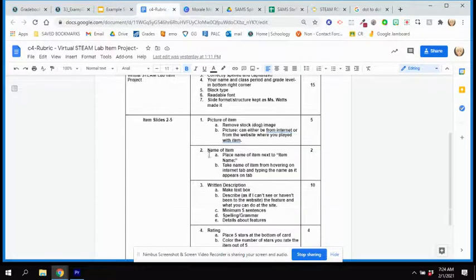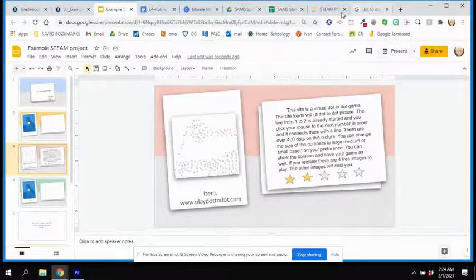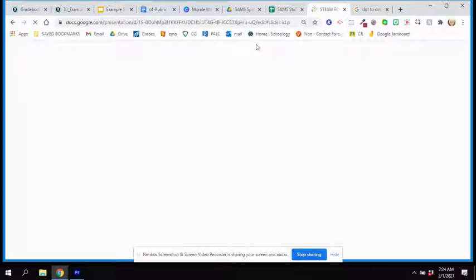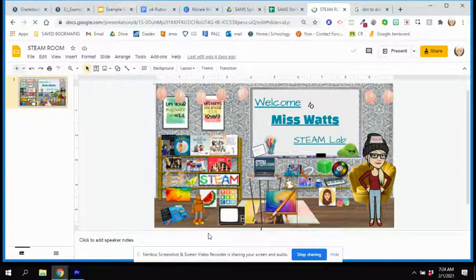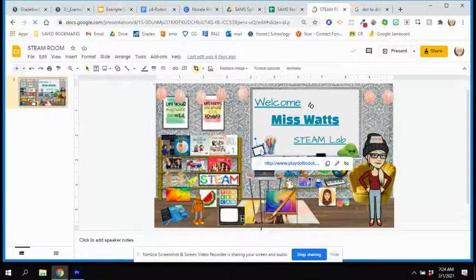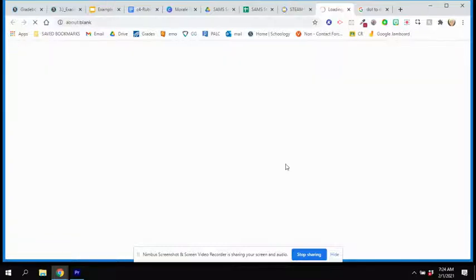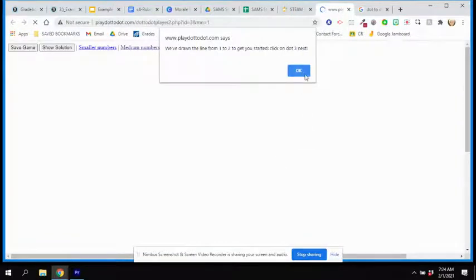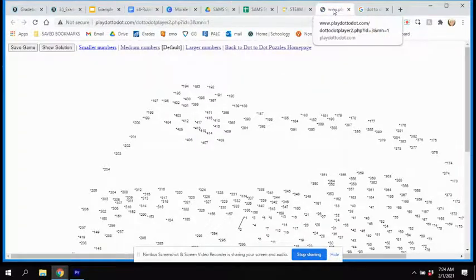The second item for the card is the name of the item. Place the name of the item next to item name. Take the name of the item from hovering over the internet tab. So play.to.com, what I did is I went to the dot game, which is right here on the whiteboard. I went to that link and I hovered over the tab and it said www.play.to.com. Okay, and that was the name of the item.